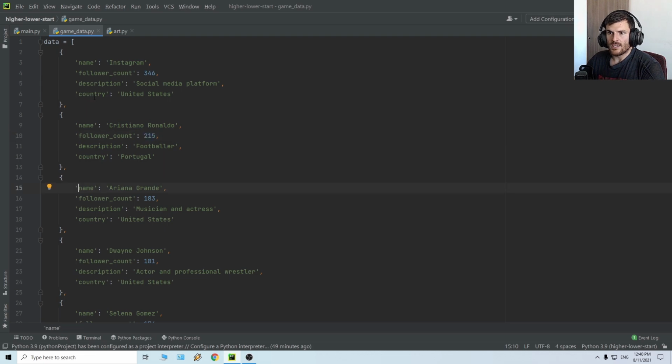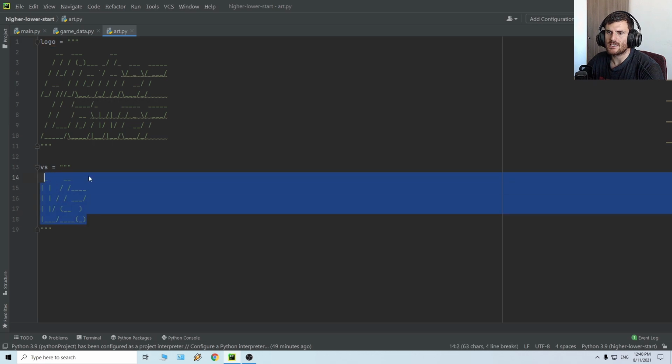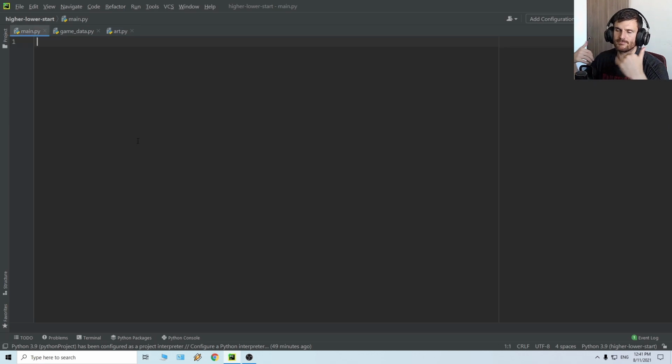And that's basically what you have to know about this list of dictionaries. So we have Instagram accounts, follower counts, description, and country. Description is more like what do you do, you know? And here is just some ASCII art to make your code more beautiful.